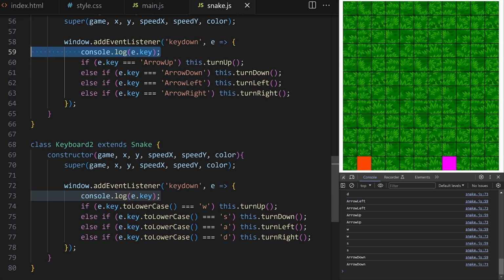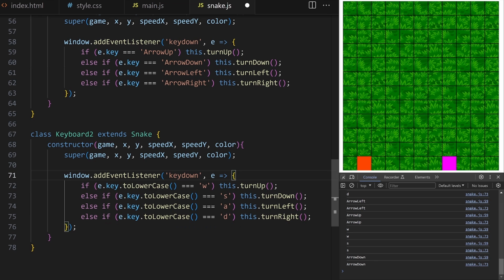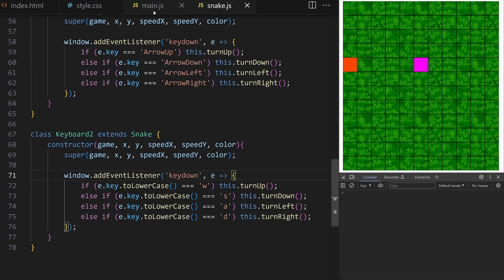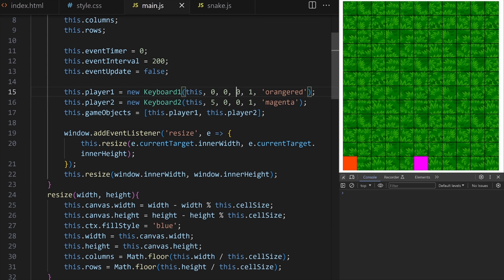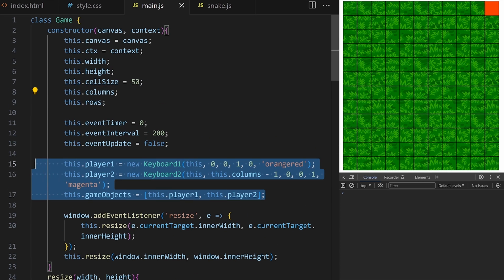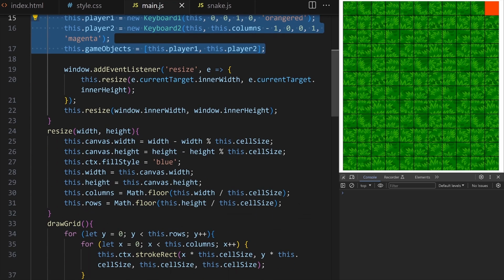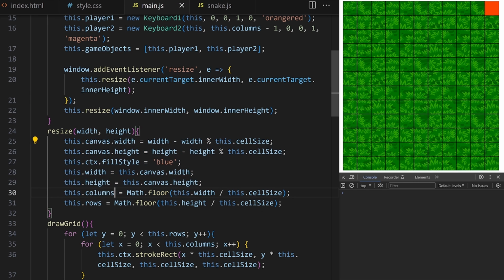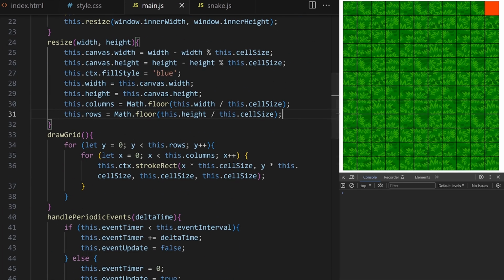I delete the console logs. Let's say I want player 1 to move to the left, so speed x 1, speed y 0. And I want player 2 to start from the top right corner of the battle arena. I need to use columns here, but the value of that property has not yet been set at this point. We are setting those inside the resize method, and then we are automatically calling resize when the game loads. I will initialize the player after we set rows and columns.